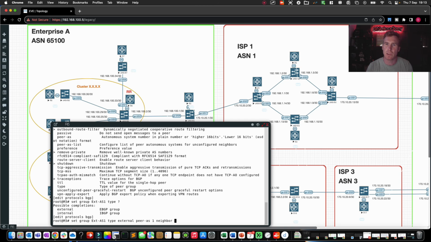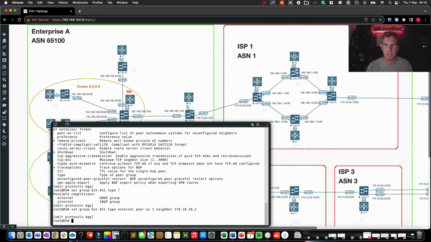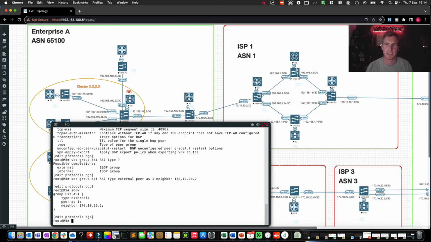Now, I can see the remote end of R1 has the IP address of 170.10.20.2/30. That's why I need to enter it here without the subnet mask. So 170.10.20.2. That is the ge-0/0/0 interface on router R1. Now, if I just hit enter here and do show, you can now see that the group is there. It's been configured, but not committed yet.